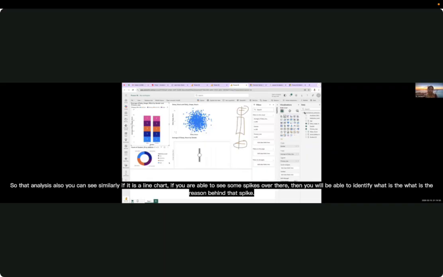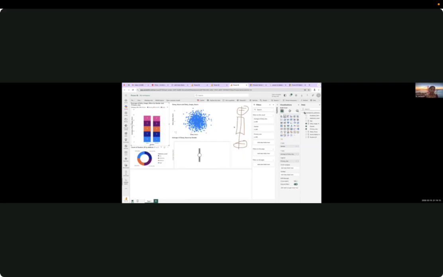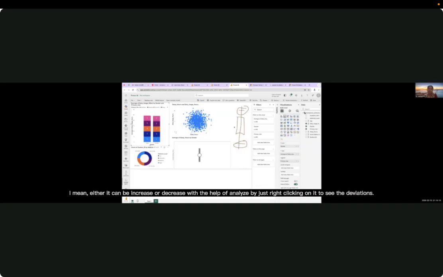Similarly, if it is a line chart and you are able to see some spikes over there, then you will be able to identify what is the reason behind that spike. I mean, either it can be an increase or decrease, with the help of analyze by just right clicking on it to see the deviations. So this is how you can work with Power BI to transform the data, to visualize it and to identify some insights. So is that clear till here?